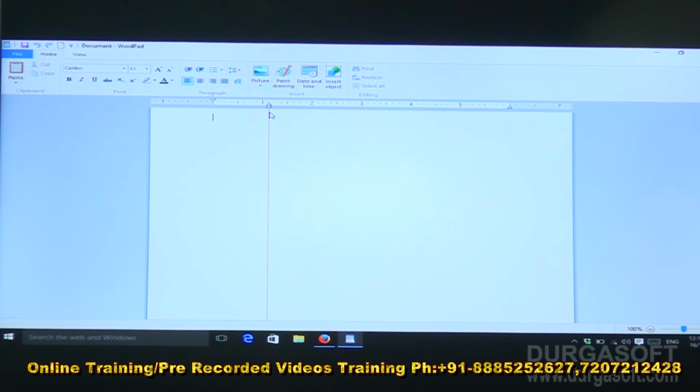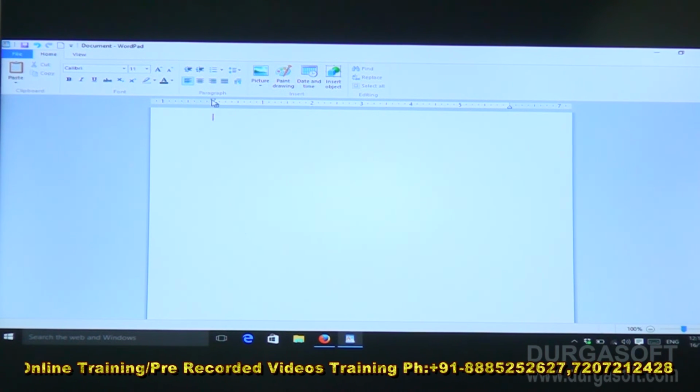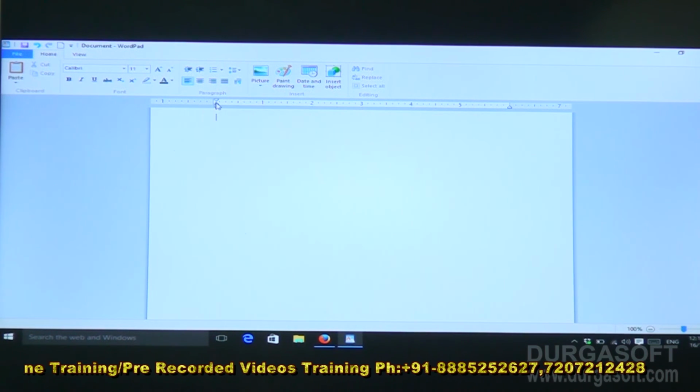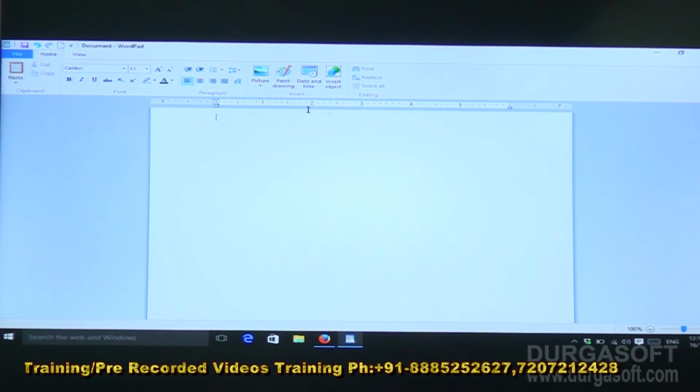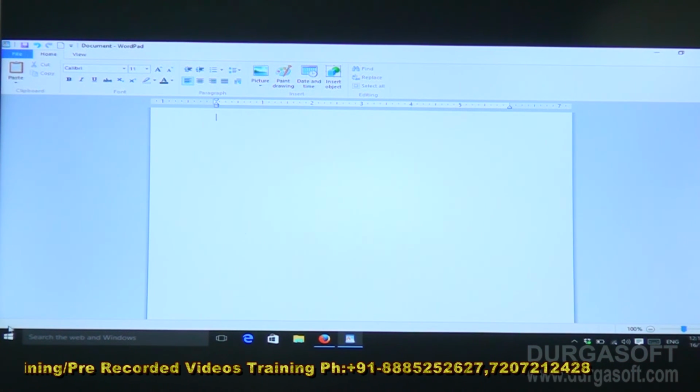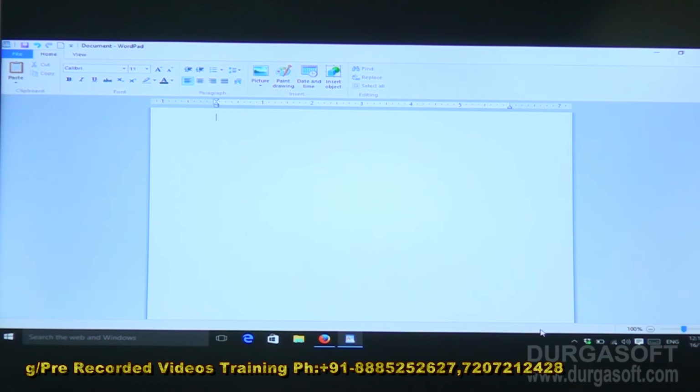And this is the ruler. It is used to set paragraphs or lines as per our choice. If you want to do that, from here we can select it. Ruler, or else scale, we call this. And at the bottom, we call this the status bar.